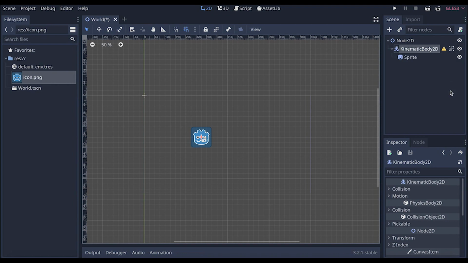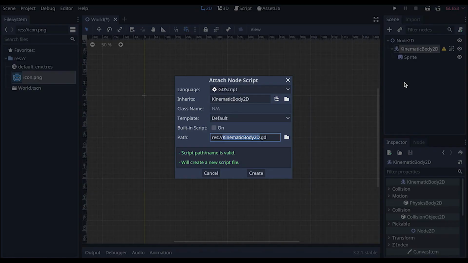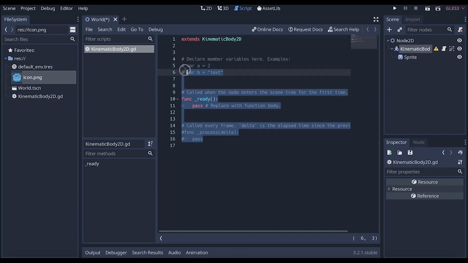Next, we're going to add code to this. So we go over to our kinetic body. We can either add code by going over to this little scroll with a green plus, or we can right click and attach a script. Just create the script. And now we are going to change all of this into different code to make sure that it works for what we want. So we're going to delete all of this except for kinetic body.